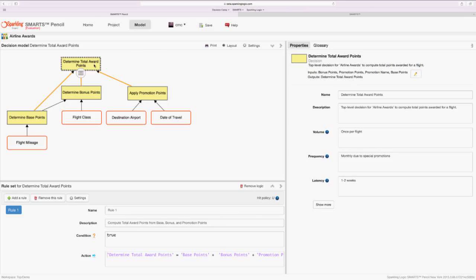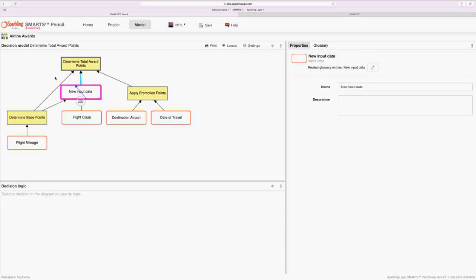So starting at this top level decision, that was the first thing that we captured by identifying the decision itself, and then what are the inputs and outputs to the decision. Now, when we identified these inputs, the base points, the promotion points, and the bonus points, I might have first captured those as simple inputs to the decision. And you can add these inputs to the decision by clicking on one of these boxes like so.